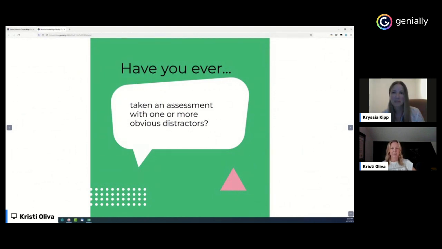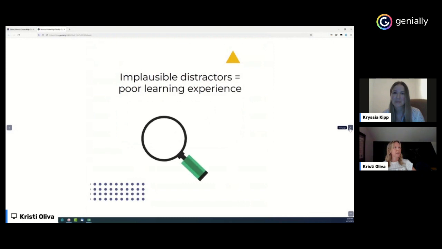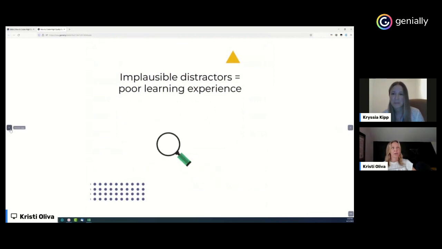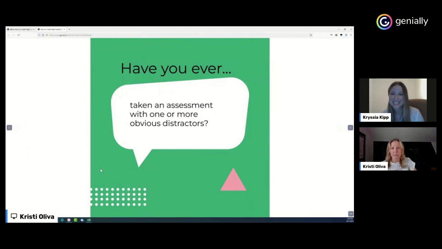Low quality assessment questions with Mickey Mouse distractors, too many answer choices, or confusing phrasing don't work. But they can also frustrate learners and contribute to a poor learning experience. High quality assessments, on the other hand, can help you find gaps in your course content and help you improve the way the content is delivered. So today we're going to start with what assessments are and what they are not.